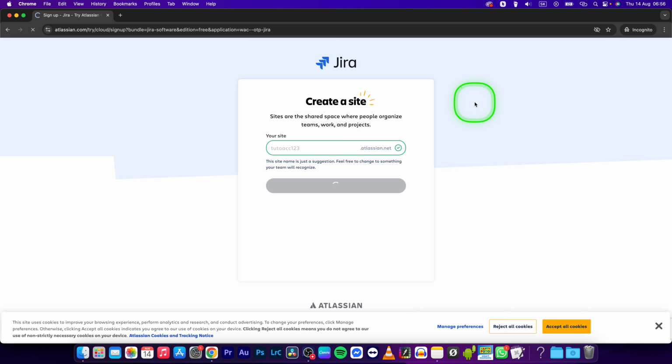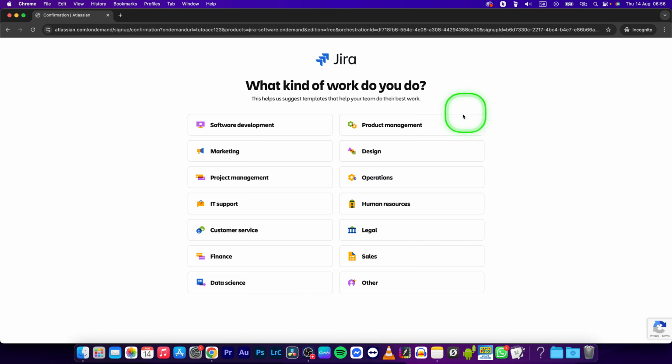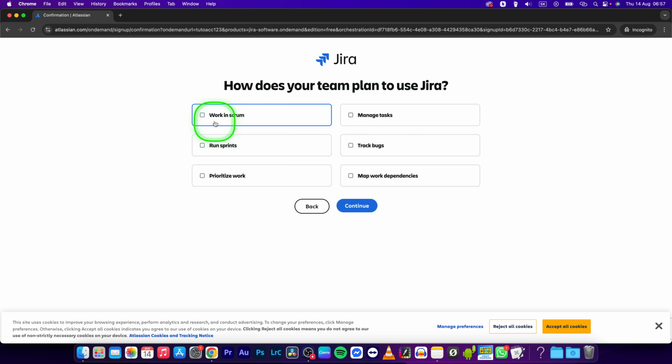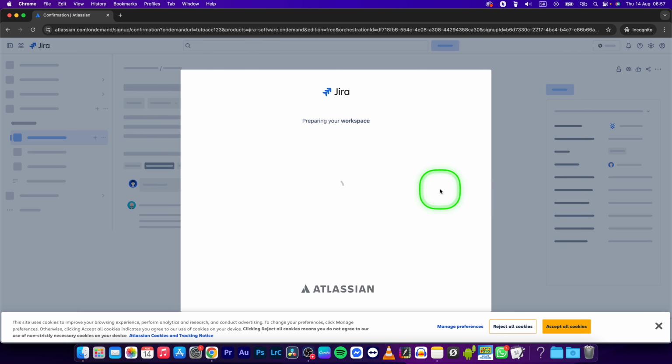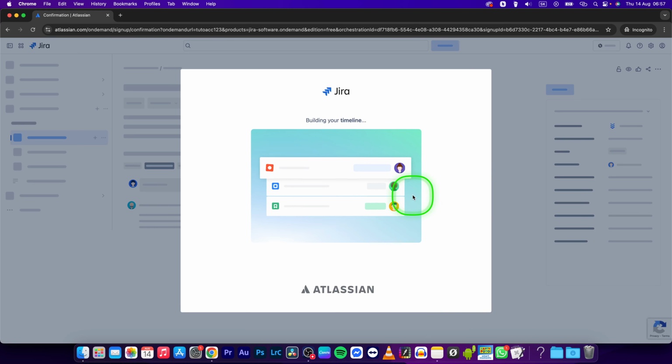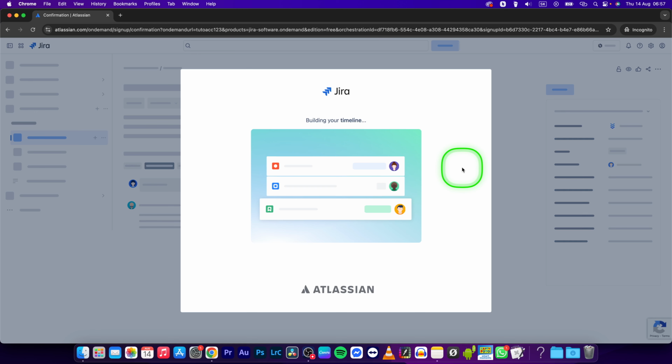And then simply click on continue, create site. So sites are the shared space where people organize teams, work, and etc. What kind of work do you do? So click on what kind of work do you do? How does your team plan to use Jira? So manage tasks, continue, accept cookies. So this will prepare and build your timelines in Jira.